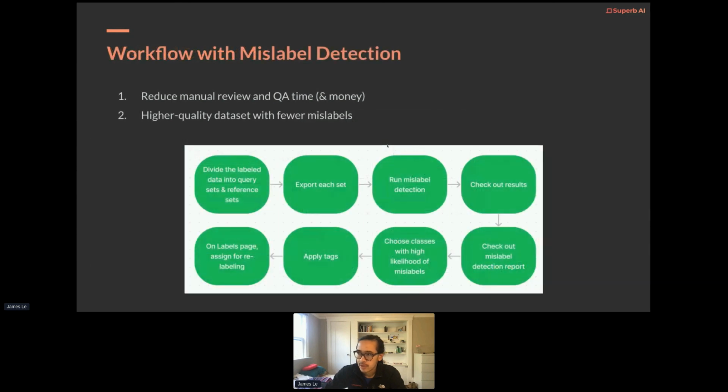Let's take a look at the workflow with mislabel detection. First, you're going to divide your label data into query sets and reference sets. Then you can export both of these sets, and then you're going to run mislabel detection on them. You check out the results, you check out the mislabel detection report, and then you choose the classes with high likelihood of mislabel. You apply the tags, and then on the label page, you can assign them for relabeling.